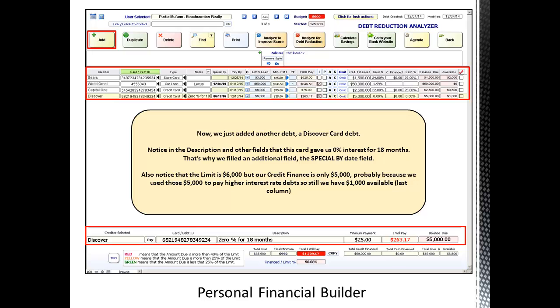Now we just added another debt, a Discover Card debt. Notice in the description and other fields that this card gave us 0% interest for 18 months. That's why we filled an additional field, the Special By Date field. Also notice that the limit is $6,000, but our credit financed is only $5,000, probably because we used those $5,000 to pay higher interest rate debts, so we still have $1,000 available. Last column.